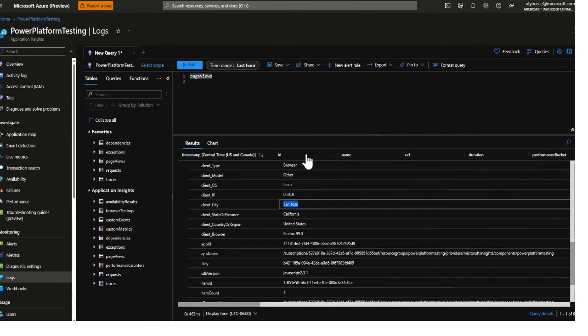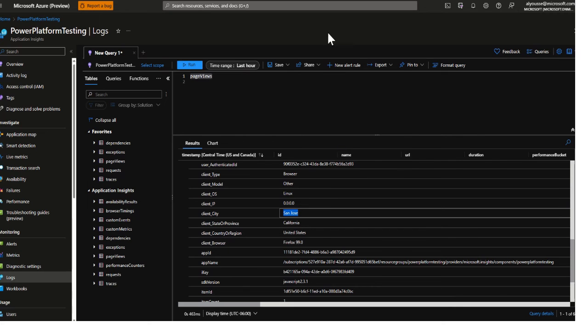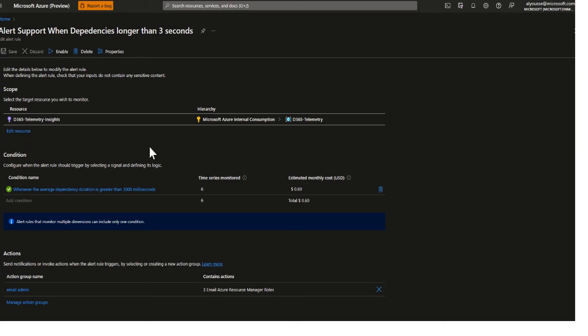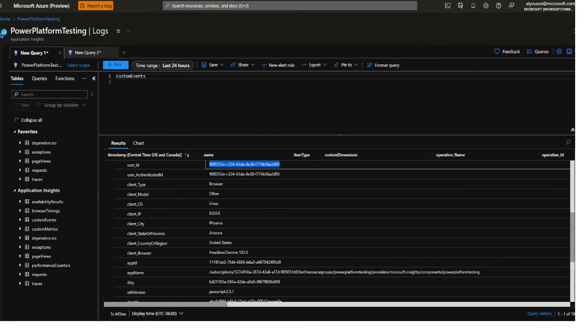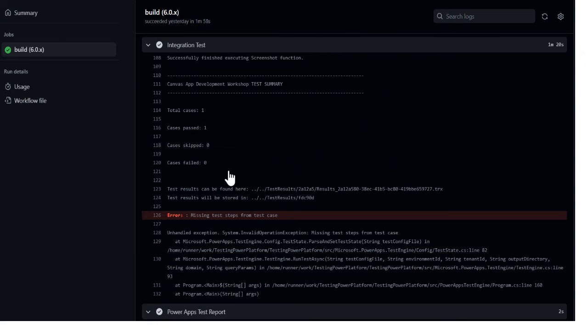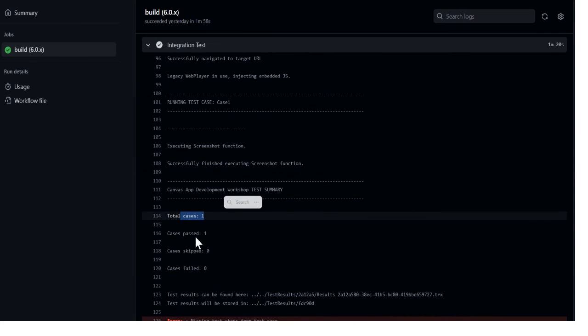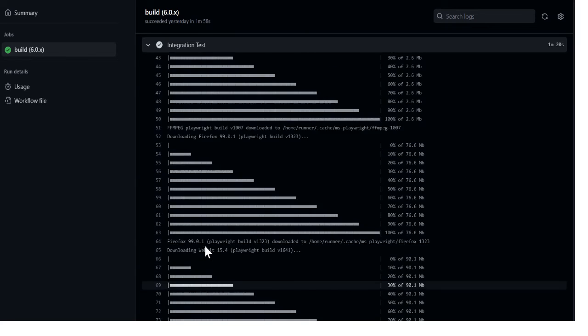So we can see different ones, and you can build reports off of this. If I want to build an alert, build an alert here, and so on. So this is a good example of us getting started with this. The cases passed and skipped here.